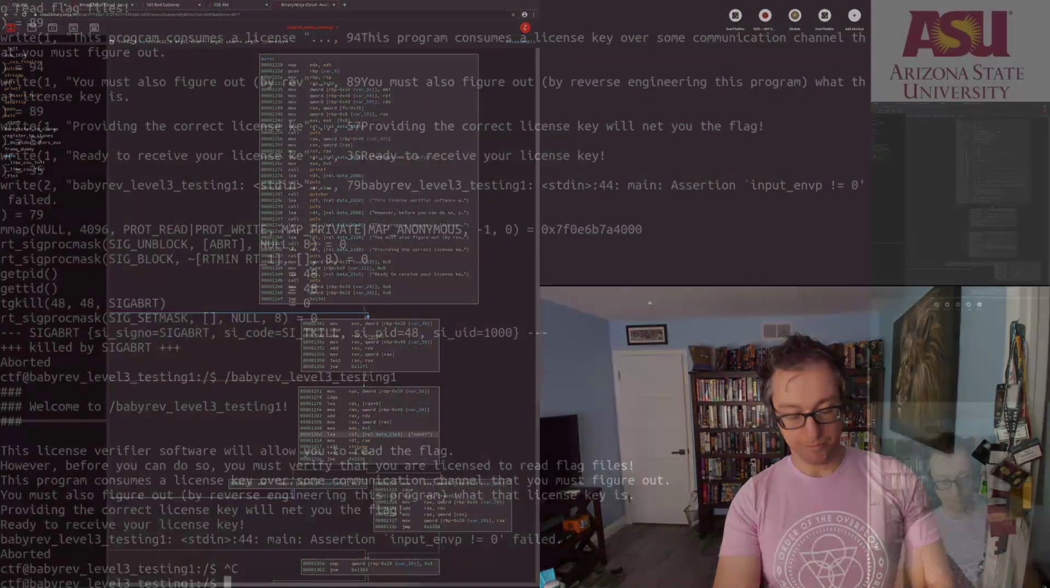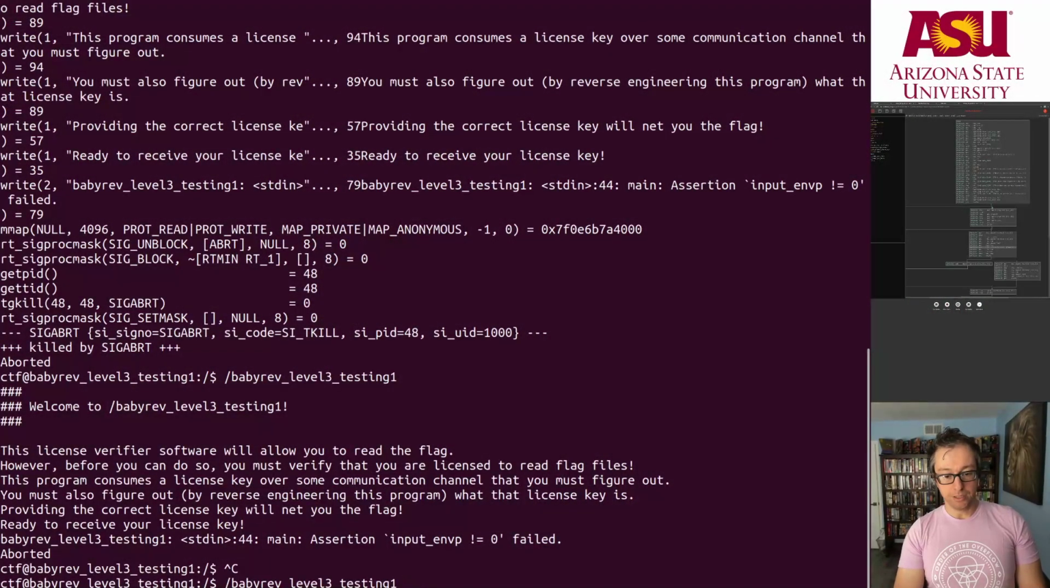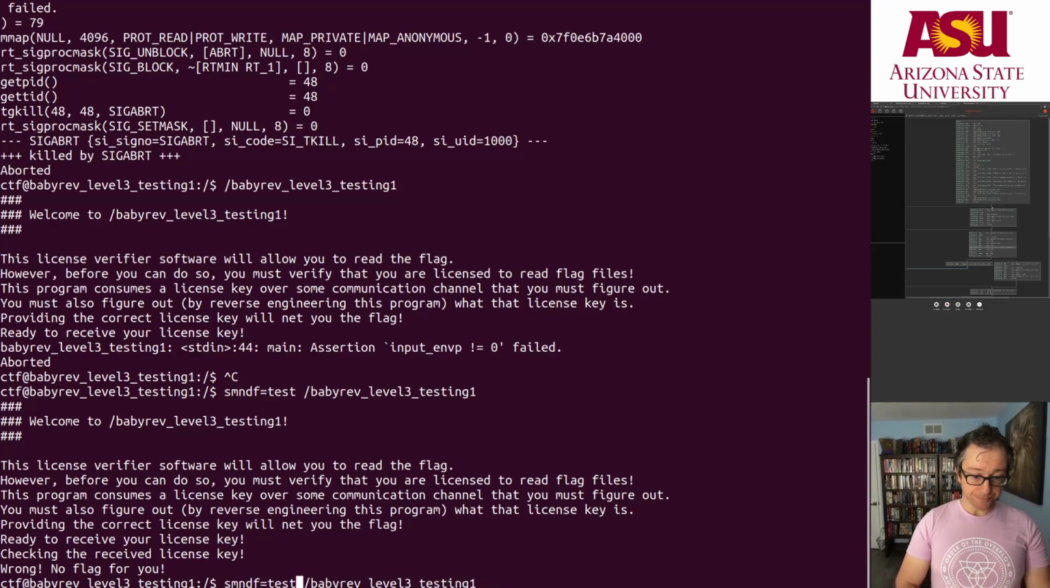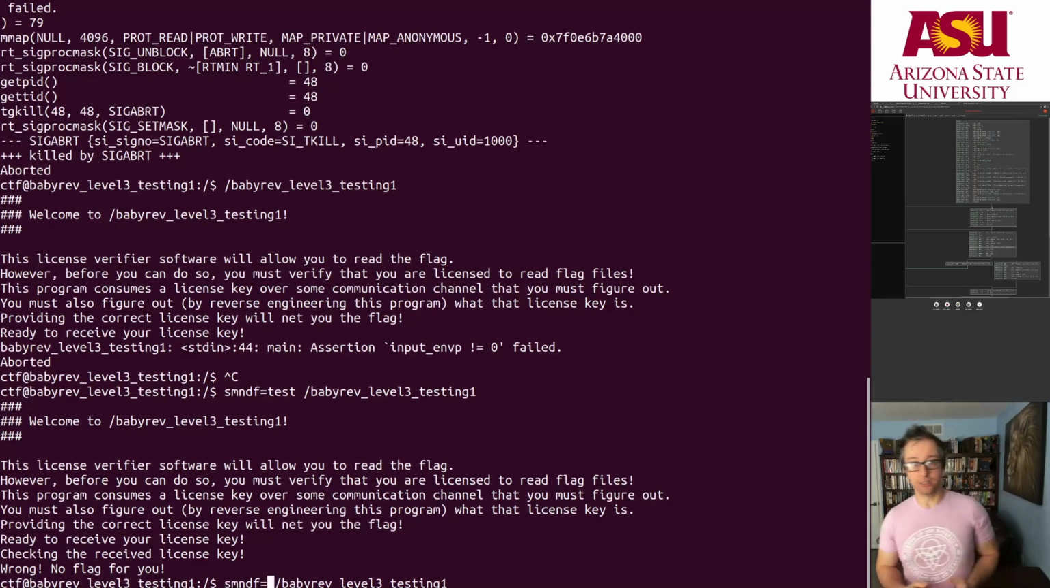So now if I go back to my terminal, I can see how to enter that in. That environment variable was SMNDF, and here we go, test. All right, so we hit SMNDF, it passes that, and then it says wrong. All right, so how do we track that as it moves through the program?